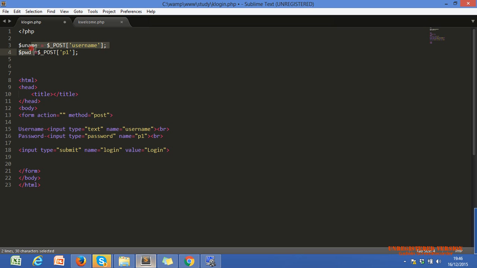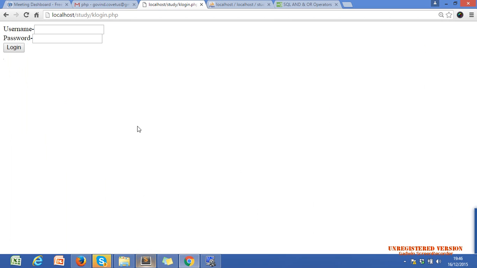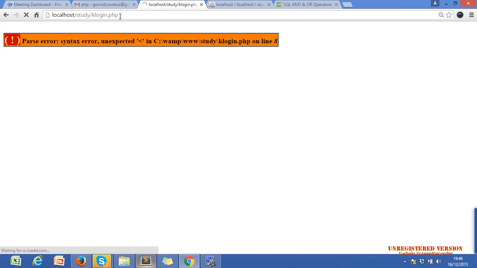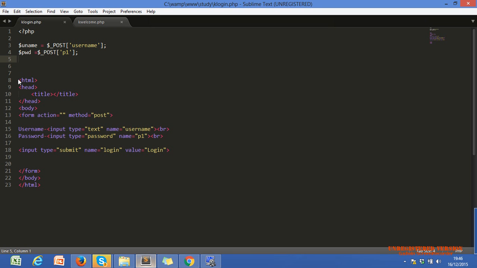Yeah, this code is correct according to PHP, but these are not correct. If we forget to close our PHP tag and use HTML coding within our PHP tag, then it will give you an error: a syntax error, unexpected less than in line number 8. Where is line number 8? Yeah, here is line number 8, the less than. This is HTML coding. It is correct, but correct in HTML. We have to close the PHP tag. Okay, Khushi?